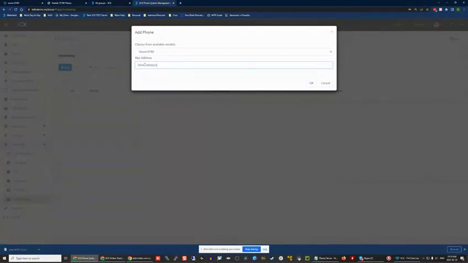You'll want to make sure firmware is updated on that phone as well, updated to the latest supported firmware. I'm actually going to put that.